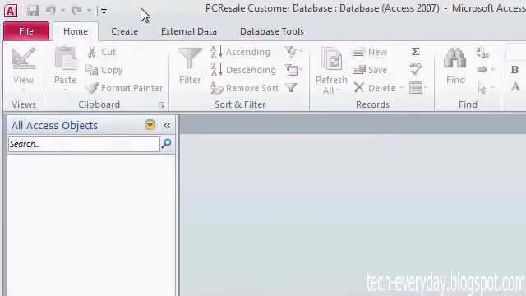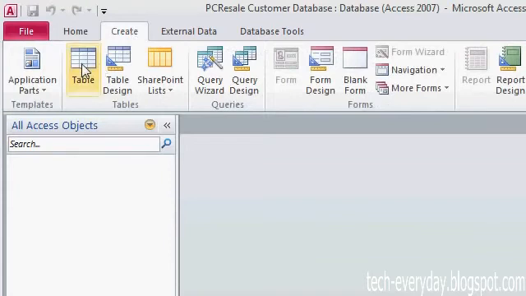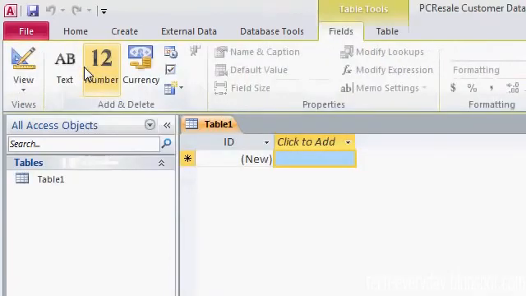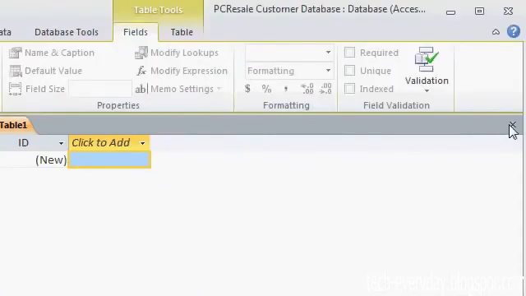Now there are two ways to create a table. Click on the Create tab, and here you'll see Table and Table Design. Now Table by itself puts us in Datasheet view, and this is what Access started before. I personally don't care for Datasheet view. Datasheet view is okay for entering data, but if you're designing a new table, I recommend using Design view. So come over here and close this.